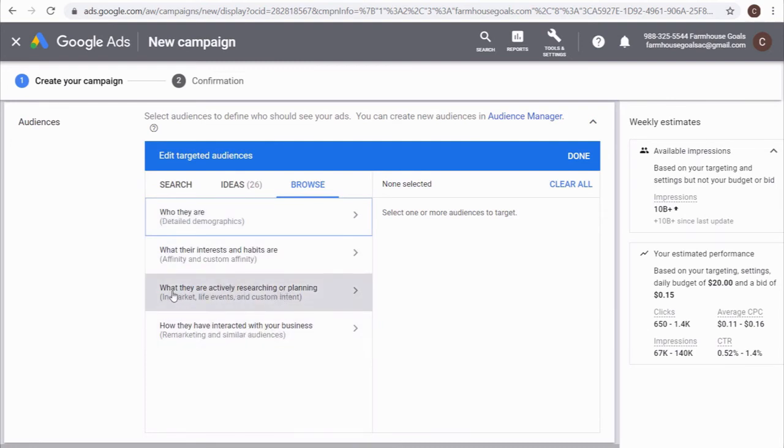The next thing I would recommend testing is in-market and custom intent. Now, if you're creating display advertising campaigns, what you probably want to do is create a completely separate remarketing campaign. And then what I would do is create another display campaign that's targeting these in-market, life events, custom intent audiences. I truthfully don't really target detailed demographics very often, or affinity and custom affinity.